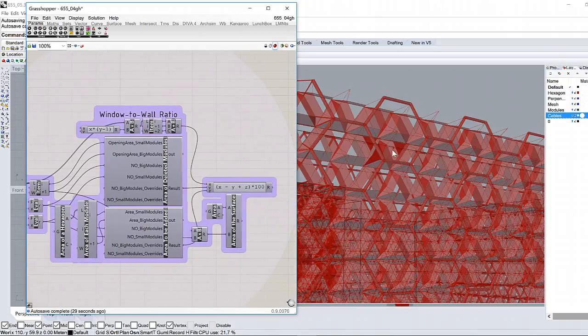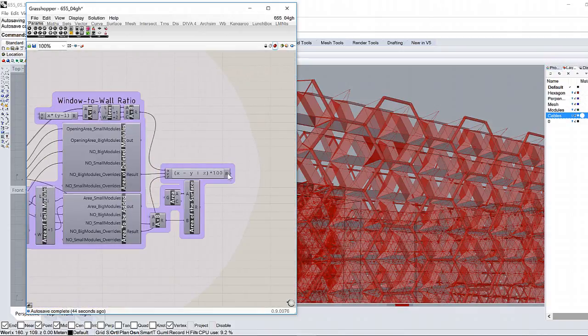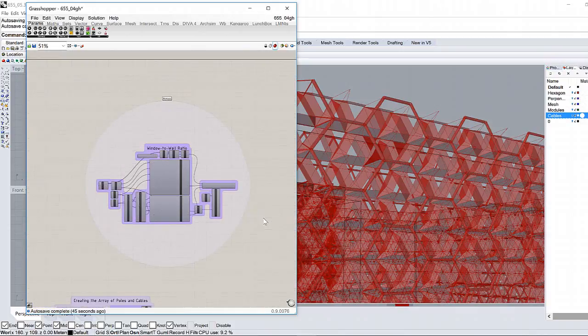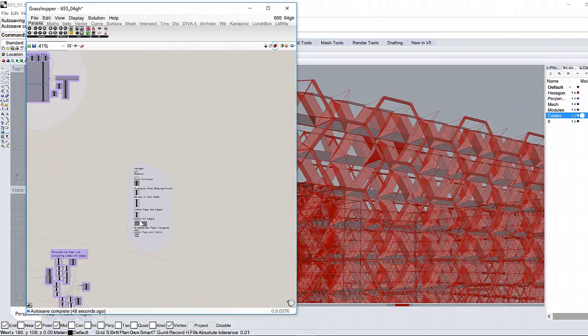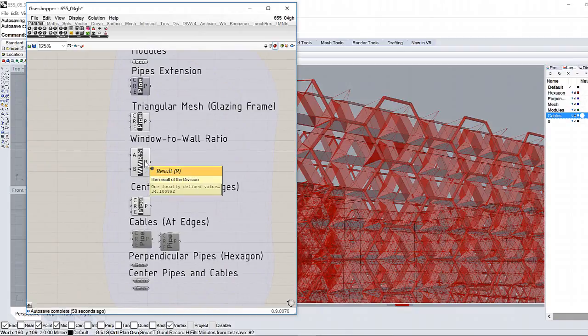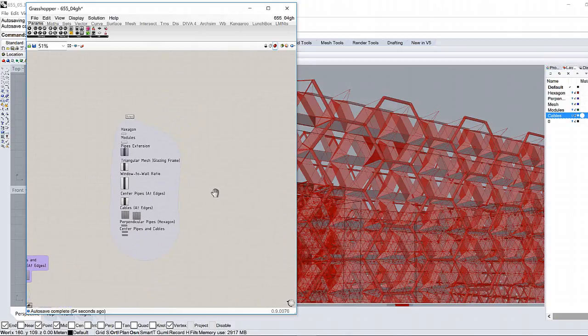The window to wall ratio, which is actually the ratio of these openings to the total area of the surface, is used as the analysis part. And we can see that the window wall ratio in this case is 34%.